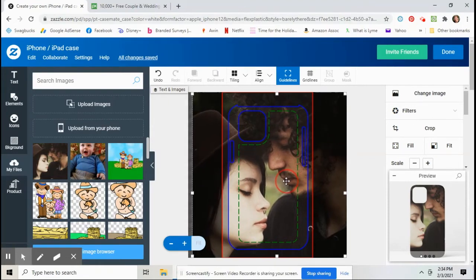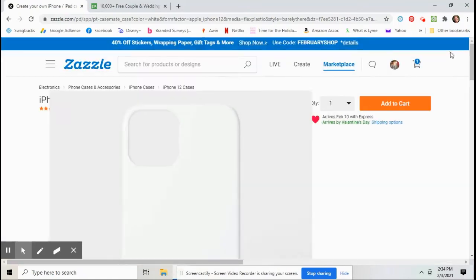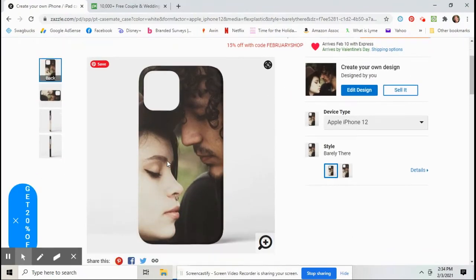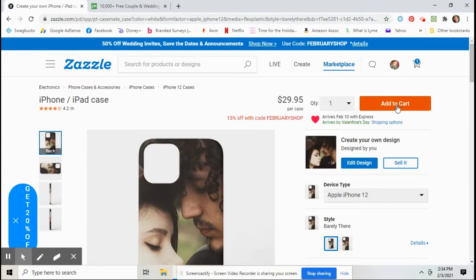And you can enlarge it. You can use the buttons on the side, the minus and plus, to make it larger or smaller and center it. And then click on Done. And this is what your cell phone case will look like. That's simple. And that's all you have to do if you're just making this for yourself. You just add it to your cart and buy it.